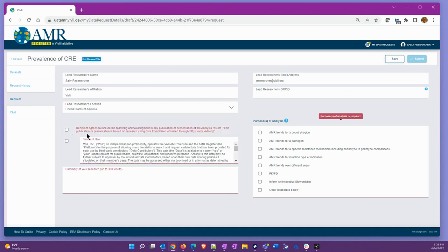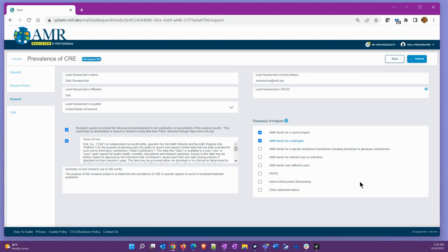It asks me to acknowledge that I agree to provide acknowledgement of the source of the data in any presentation or publications that may come from this. I need to agree to the terms of use of the system, and I need to provide a summary of the research project. And lastly, I'm asked to provide the purpose of the analysis. At this point, I've completed filling out the form. When I click submit, this request will go off to some brief administrative processing, normally less than a day.